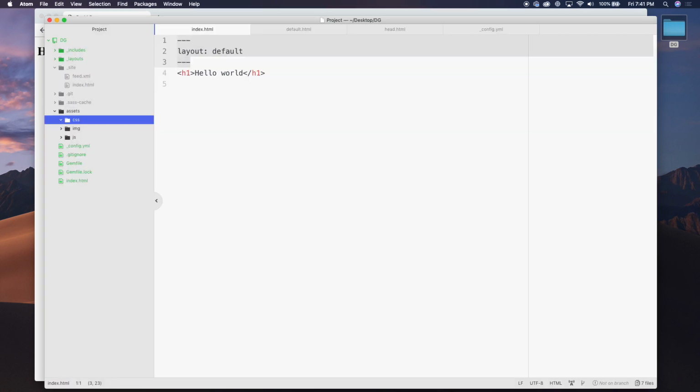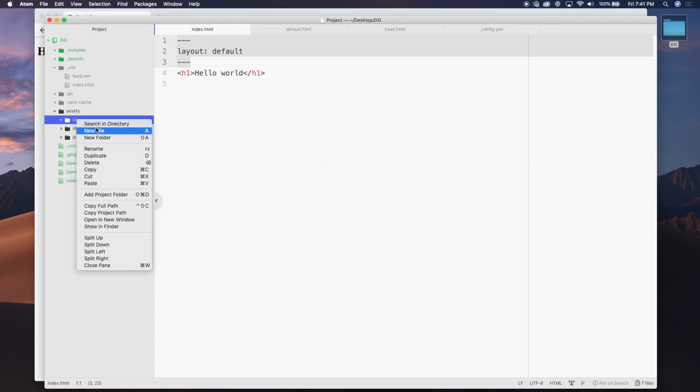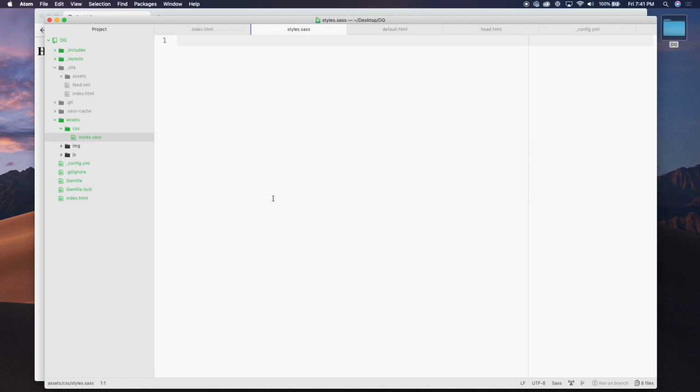And inside of that CSS folder, we are going to create a file. Let's name this styles.sass. And yes, I said Sass because we're going to add some front matter here so that Jekyll runs through this and compiles it into CSS. It will place that CSS file right here. So let's go ahead and write an import.